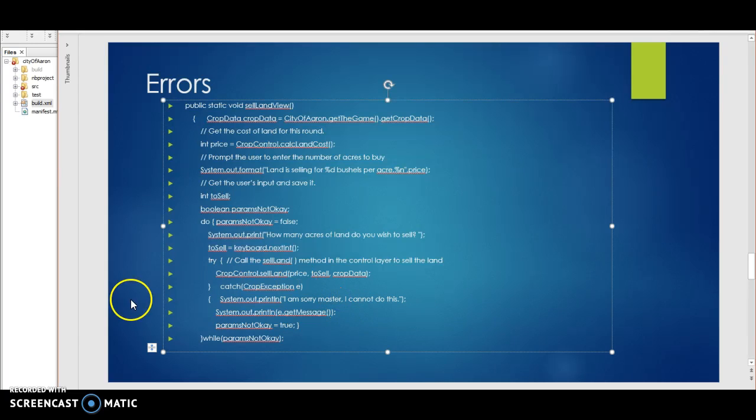Let me just go ahead and fix that now. And then, yeah, so it's going to output that message there. And it's going to do that while the params are not okay. So that's kind of what we do with errors in the game here, so that the game does not shut down just because there's an incorrect value put in there. The game will still be able to run. It'll just say, hey, this is incorrect, and allow it to be put in again.